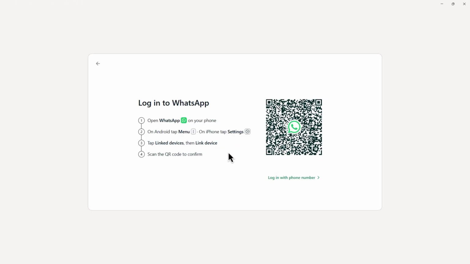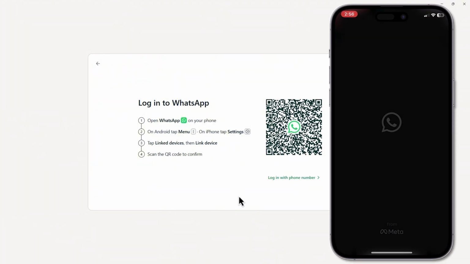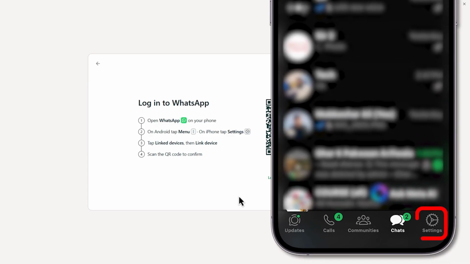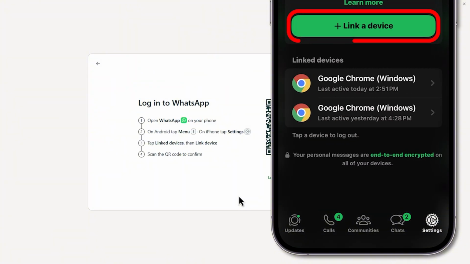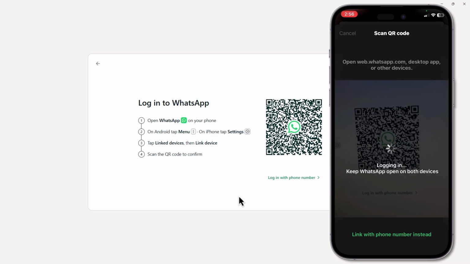Now, let's connect WhatsApp Desktop to your phone. Open WhatsApp on your mobile phone. On Android, tap the three dots in the top corner. On iPhone, tap Settings at the bottom. Next, select Link Devices and tap Link a device. Now, scan the QR code displayed on your PC screen.